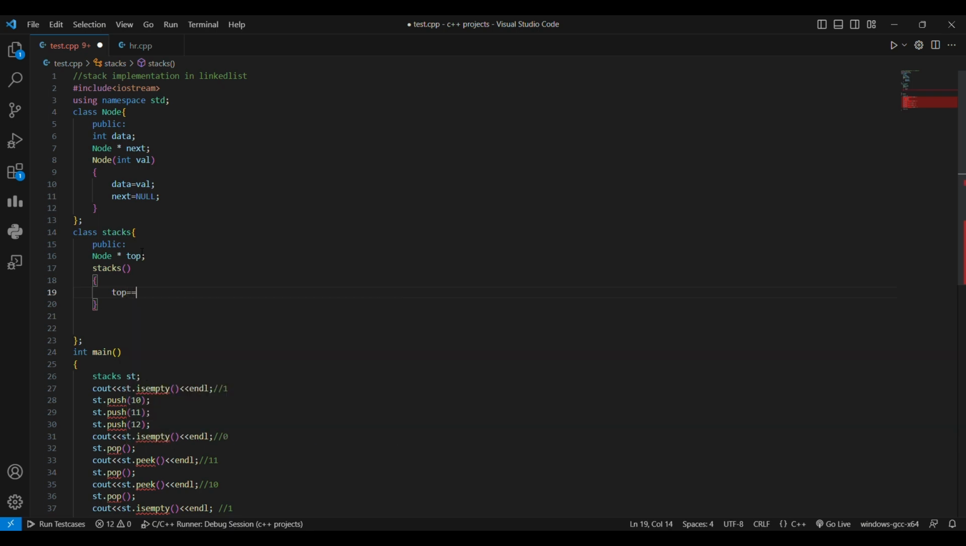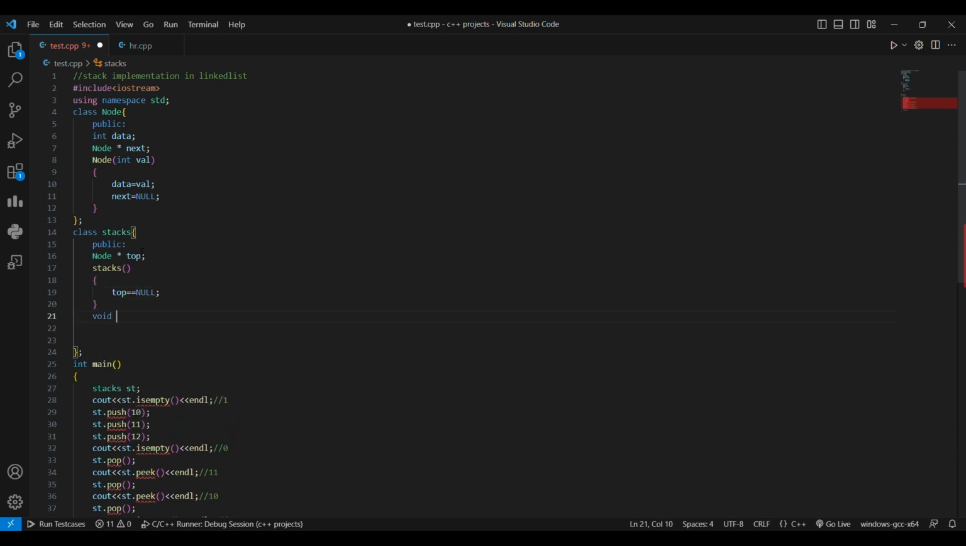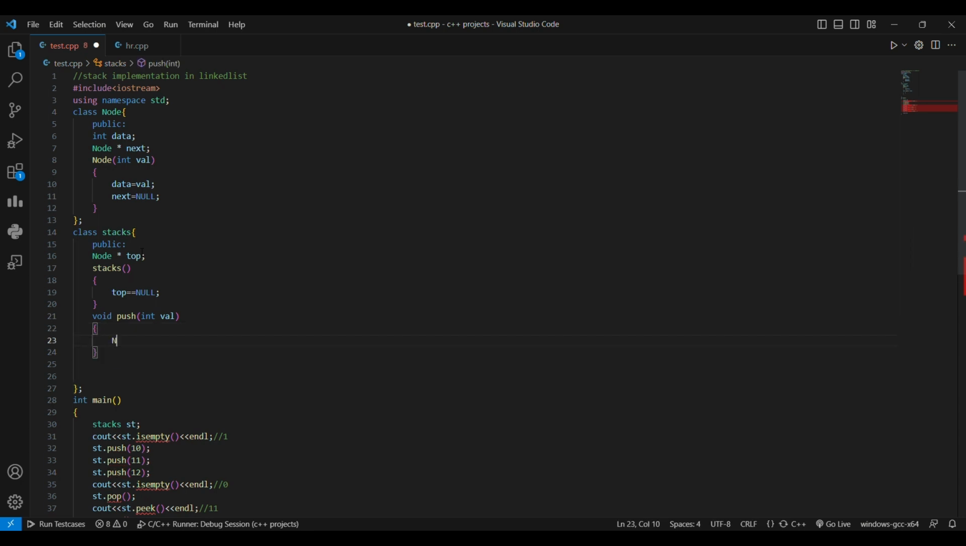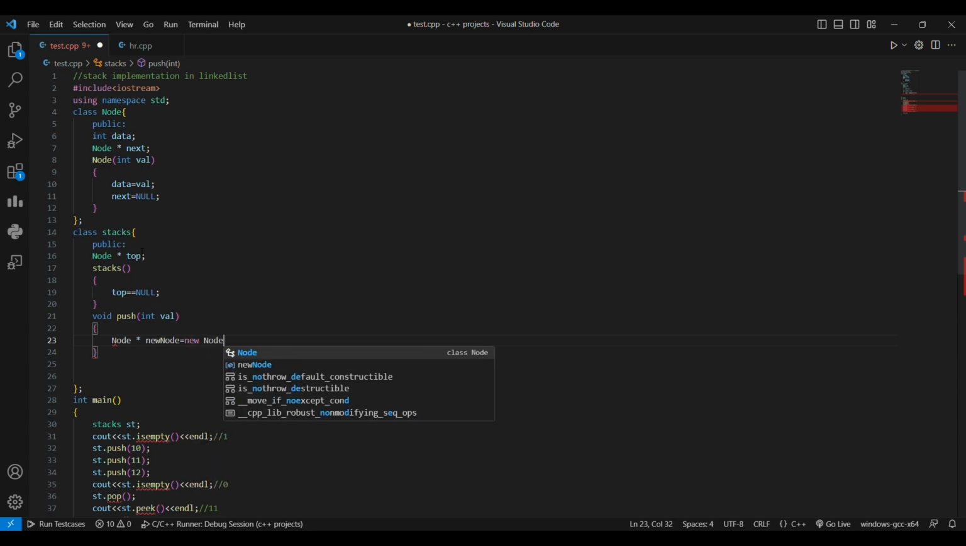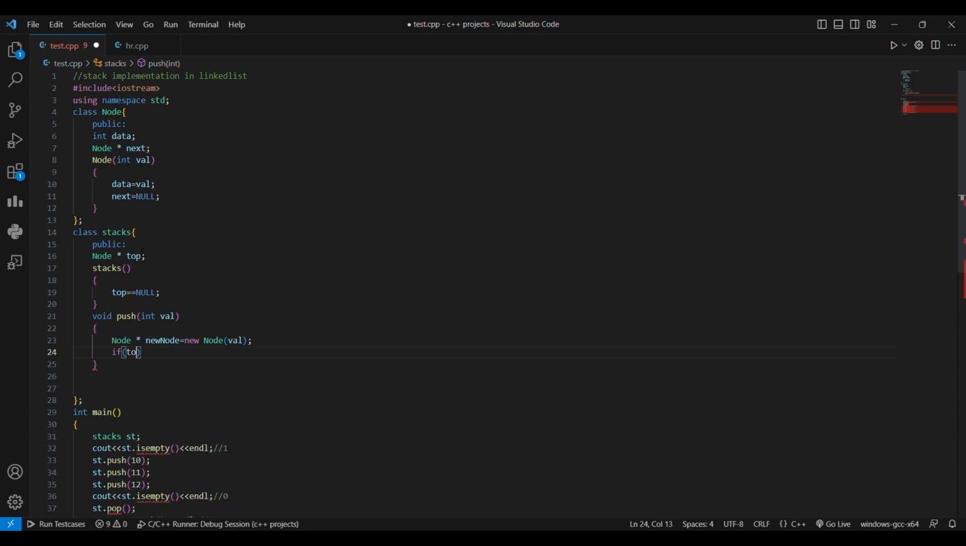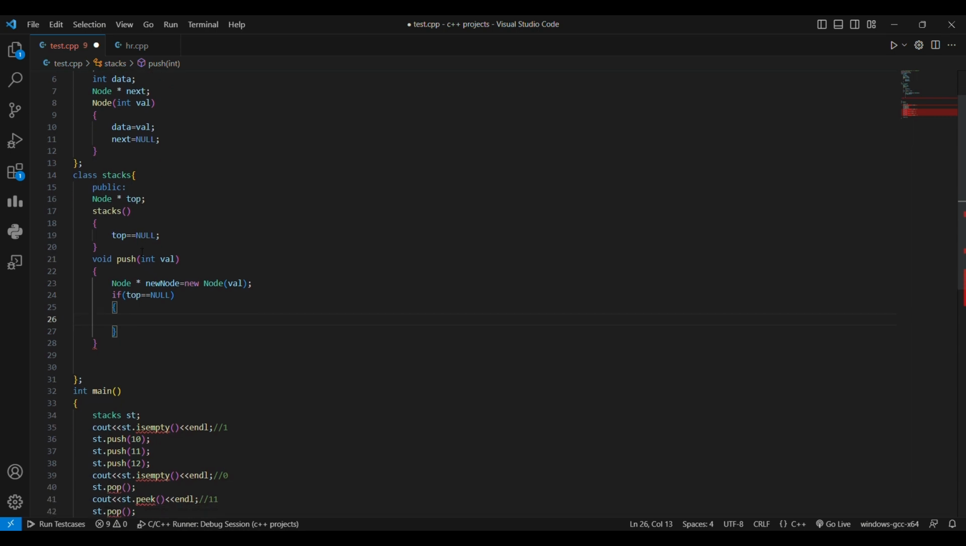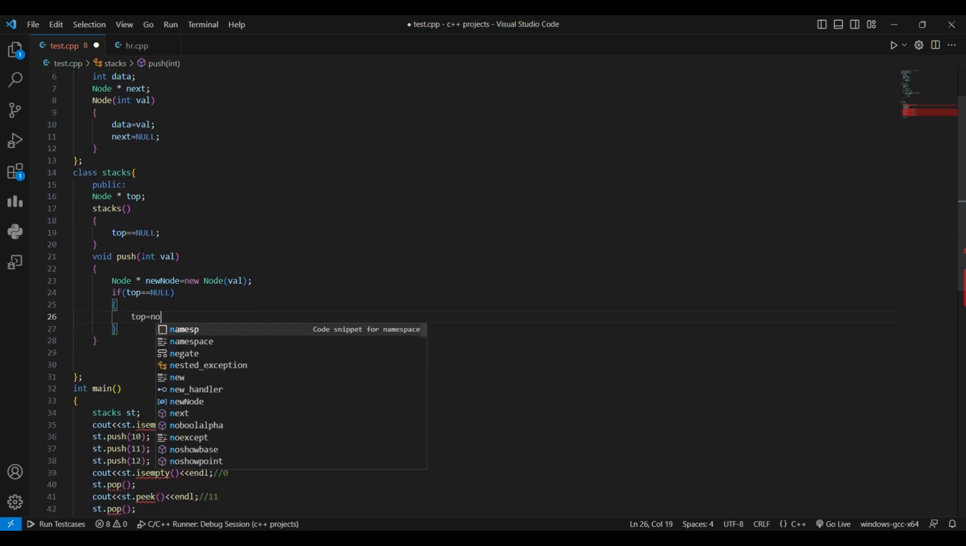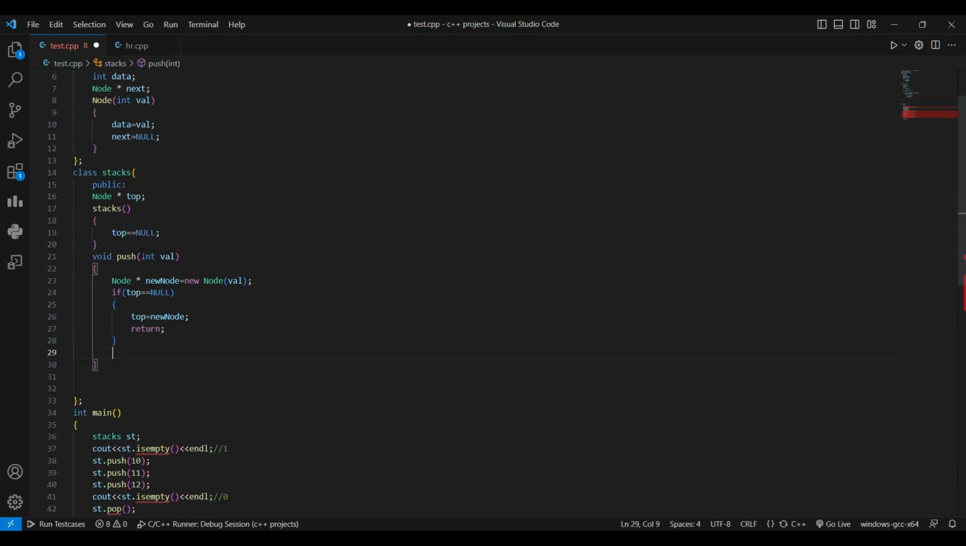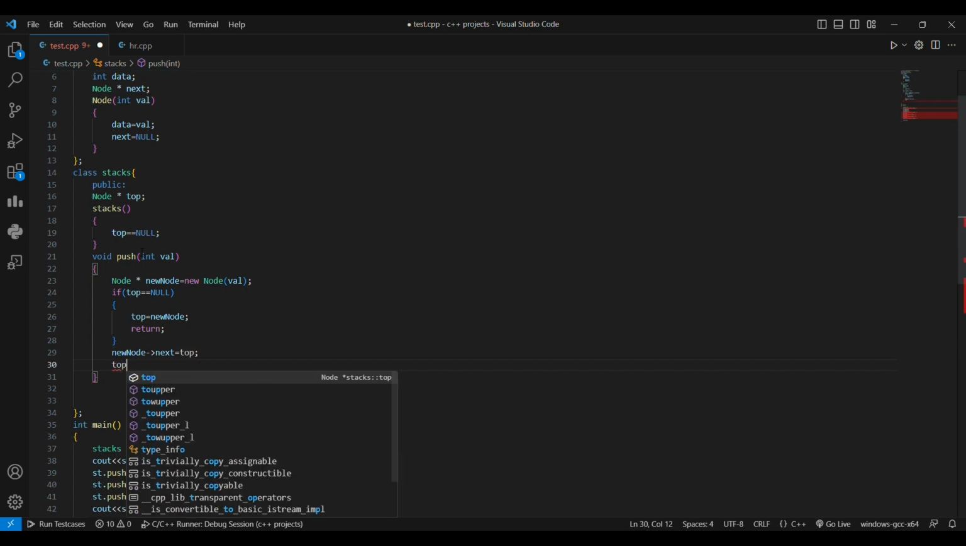Then we declare a push function which takes the value from the user which we want to insert in our node, and we create a node star new node dynamically, and we call the node constructor and place the value. If our top is equal to null, then it means that it is the first push operation, and we say that our top will be new node and just simply return. If it is not, then what we are doing, our new node next will be our top, and now our top will be our new node.